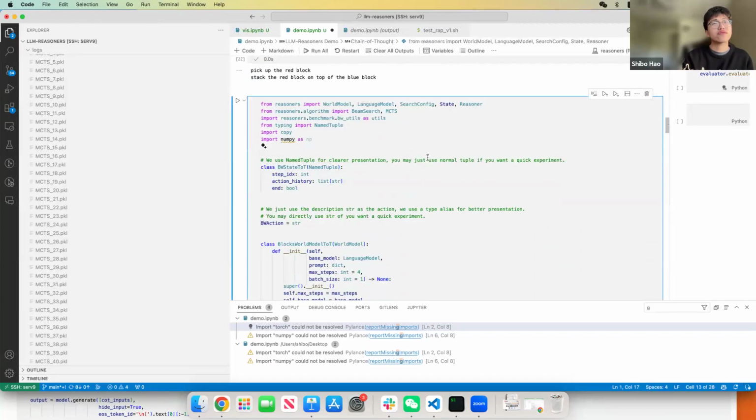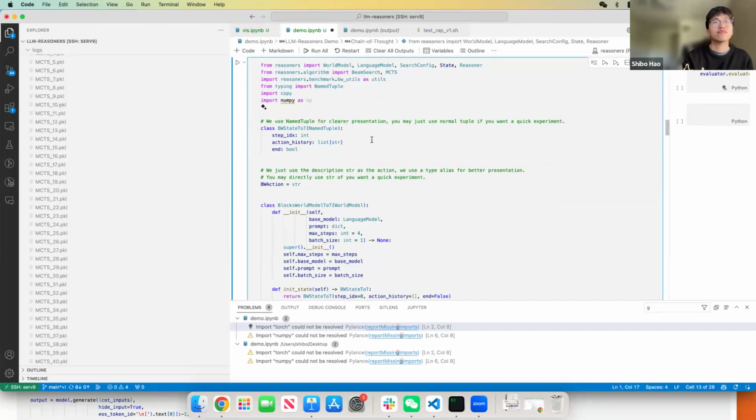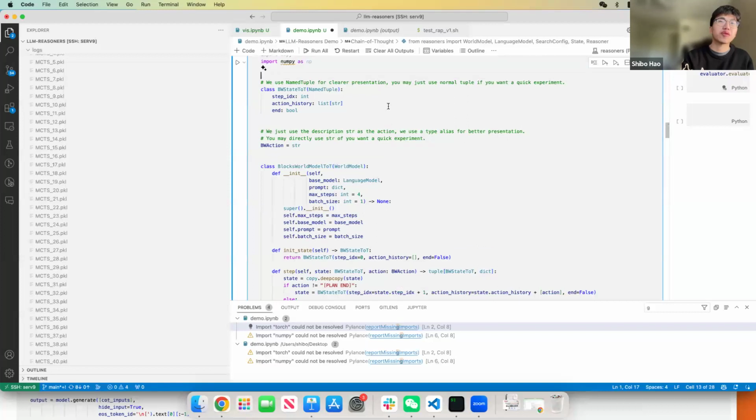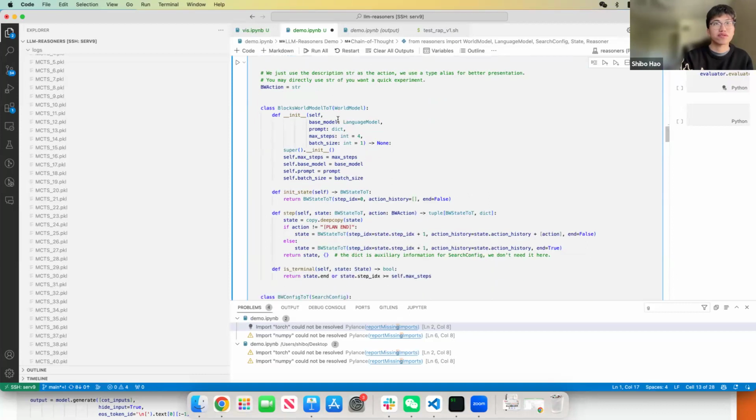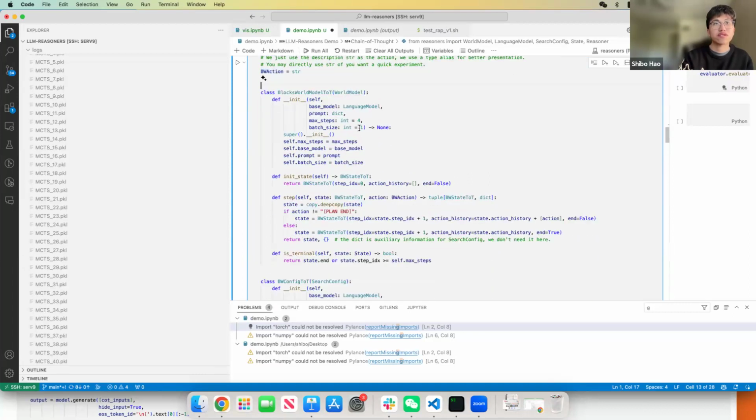And we can also check how tree of thought works in this case. So we may want to define a state. This is just to standardize the code. It's not even necessary. So if you want to build a quick demo, you can ignore this part, also this part.